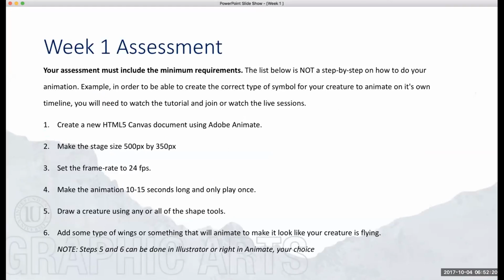In order to be able to create the correct type of symbol for your creature to animate on its own timeline, you will need to watch the tutorials in your course media and the demo, of course. You're going to create a new HTML5 canvas document using Adobe Animate. You're going to make the stage size 500 pixels by 350 pixels. You're going to set the frame rate at 24 frames per second. If it's the first time you've used Animate, it will automatically be set at 24 frames per second. That's the default setting. You're going to make the animation 10 to 15 seconds long and only play once.